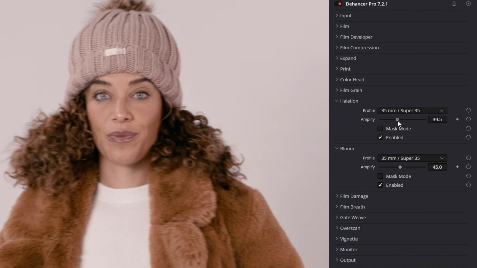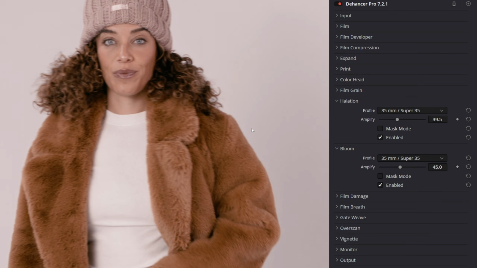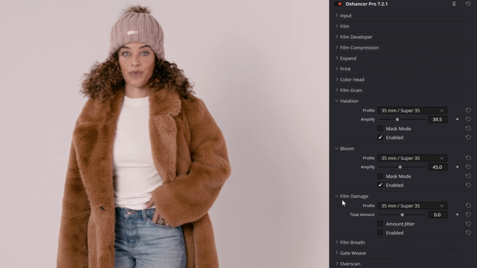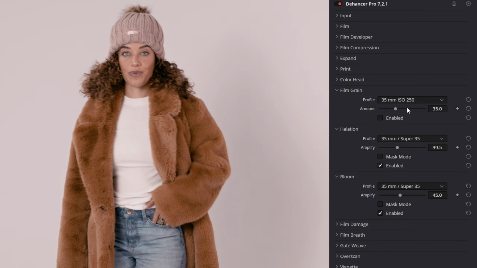All right. I don't really like the halation messing up the background that much. I'm not really sure which look I want to go for here because I'm just testing things out, but I want to go for a vintage warm look for this. So there's film damage and then there's also film breath. We're not going to do that. We're probably going to go to the film grain.